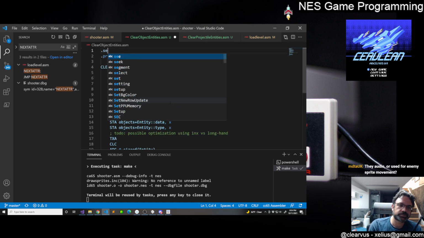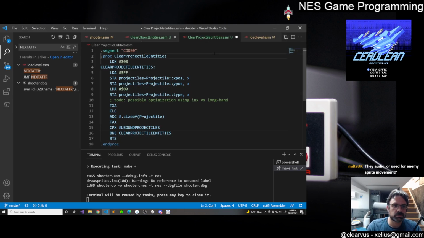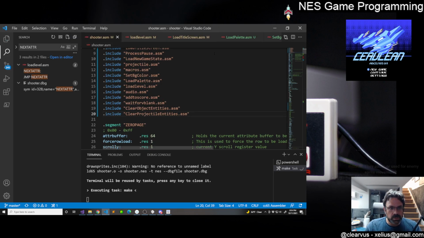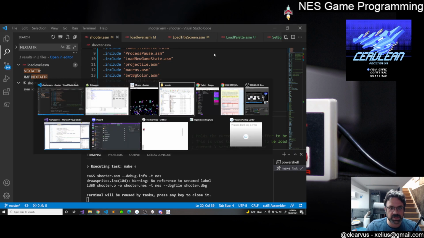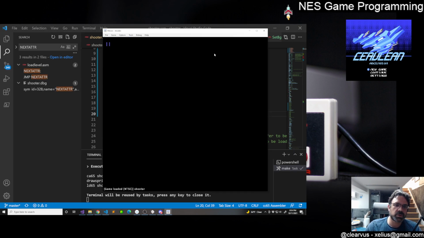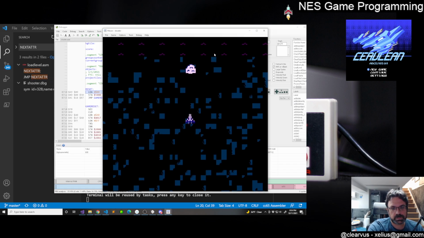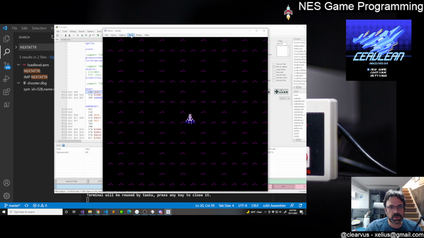And good old segment code 0. Okay, and that didn't break anything. So if we reload, let's make sure that, yep, see, all that stuff is still working the same way that we expected it to.